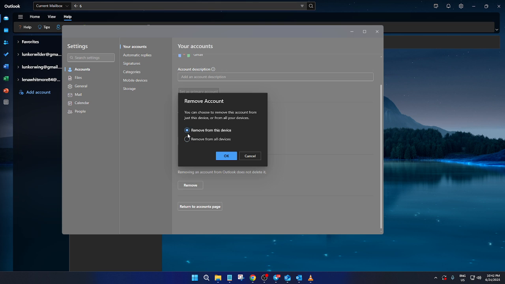Selecting remove from this device will only take effect on the machine you're currently using. On the other hand, choosing remove from all devices will disconnect your primary account from every device it is connected to. Once you've made your selection, the next step is to press OK. Pressing OK is essentially confirming your decision and allowing Outlook to execute the changes you've specified.